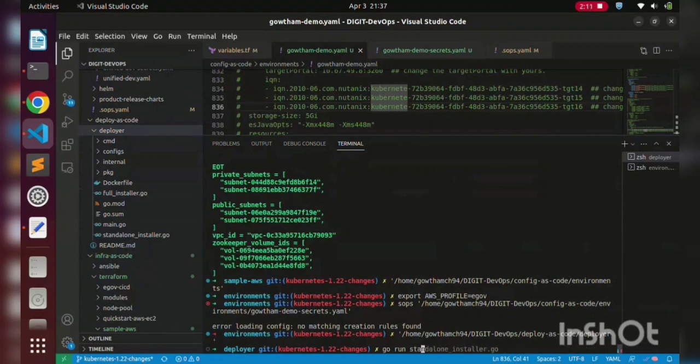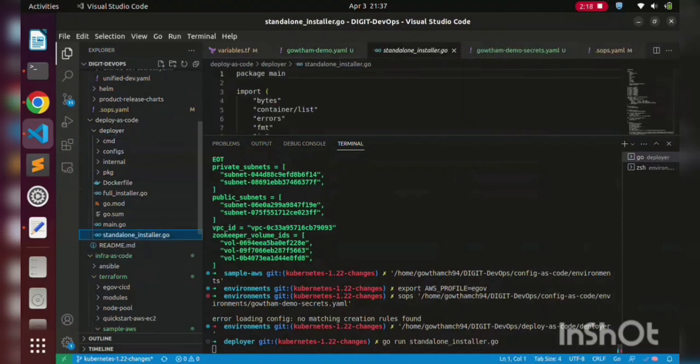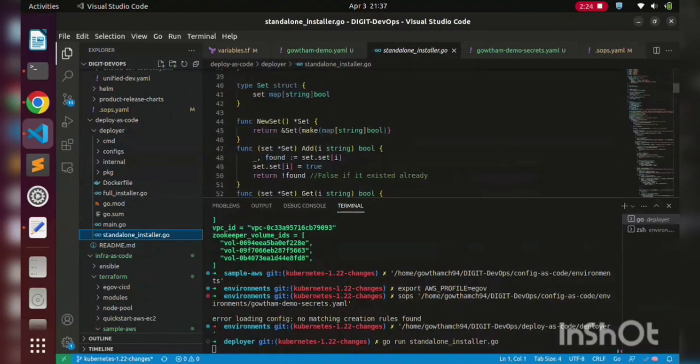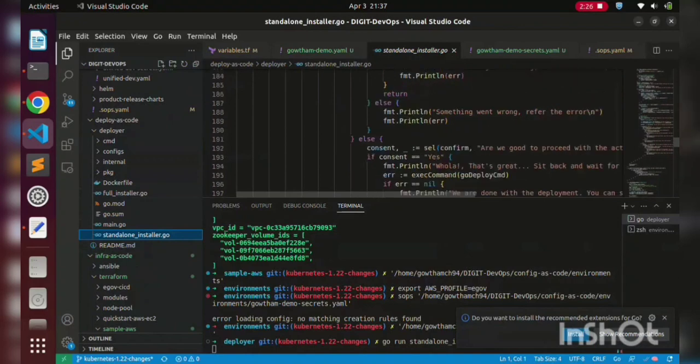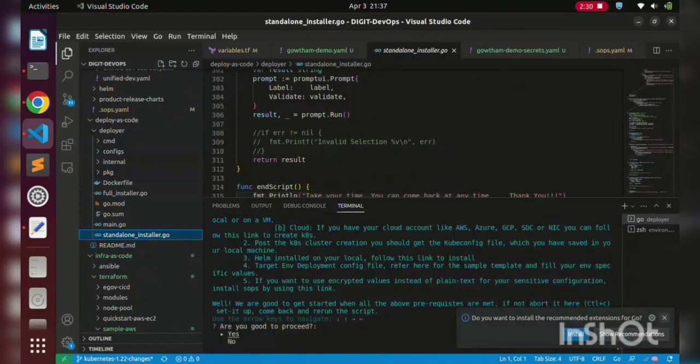For example, we can choose modules, how many modules are required for our cluster. Each module contains different services. If you require these services, we can add those modules only. So it will ask you some questions.